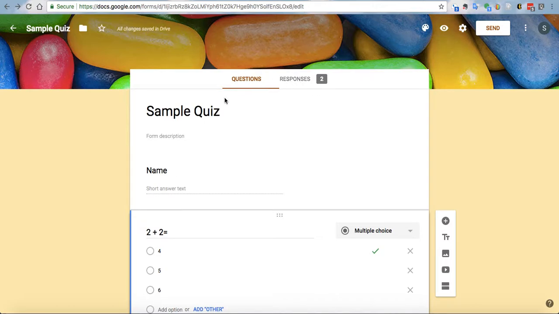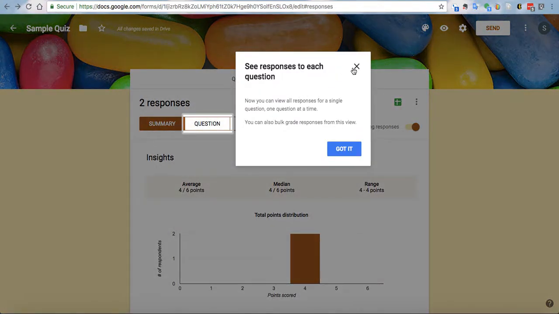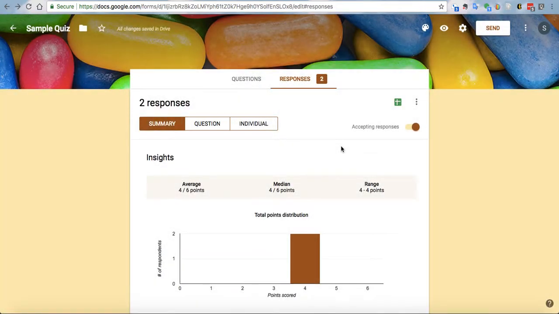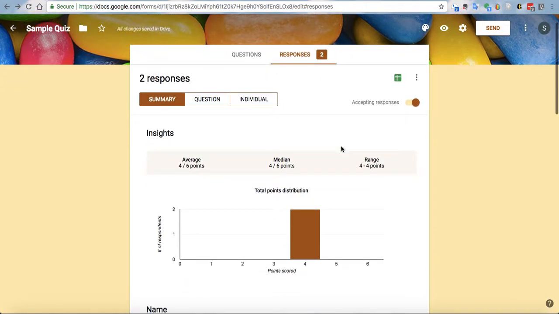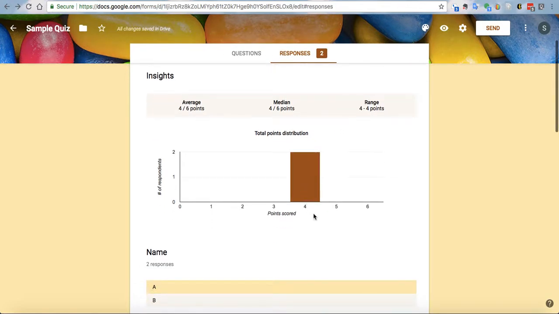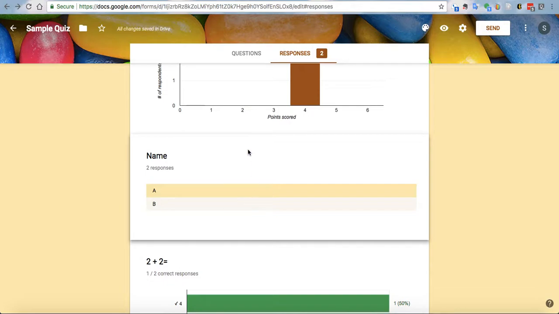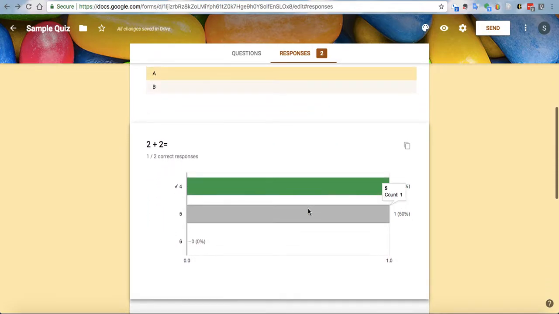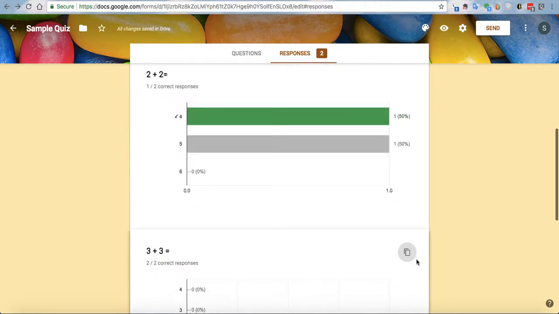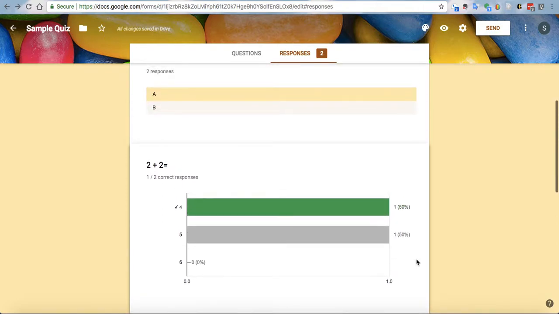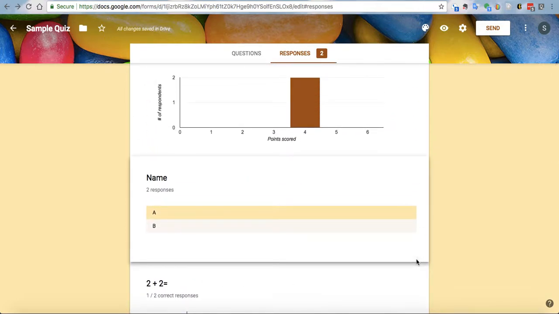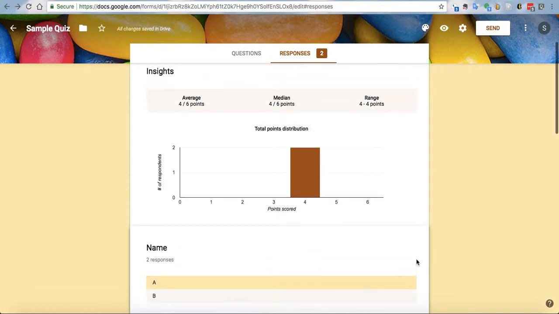So once people start taking all of these quizzes, we can go and look at our responses, and it will allow you to see how people did on your quiz. So here's the total points, the total people that have taken the test, and then it goes question by question, what percentage are correct, and so on and so forth. It's a really good way to look at your test and get an idea of where the students understand and don't understand, so you can modify your instruction.